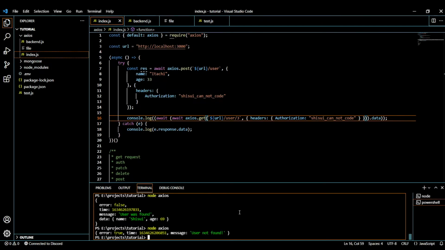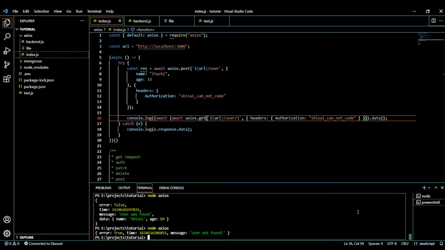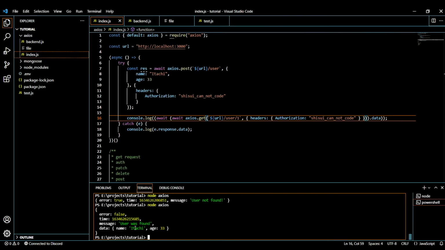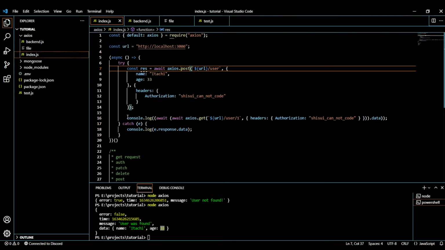Now if I run node axios, it says user not found, because I already did one. Now it will work, trust me. Let me just start my backend. Bam. You can see the user was found, and this time the name is Itachi. That's how you make a post request.